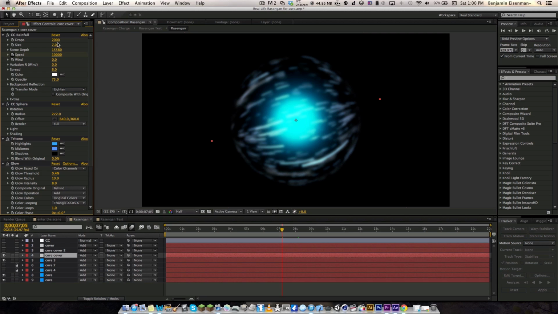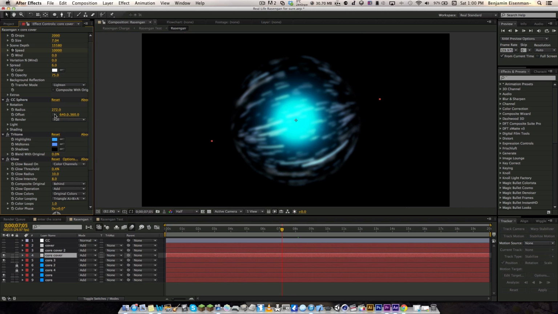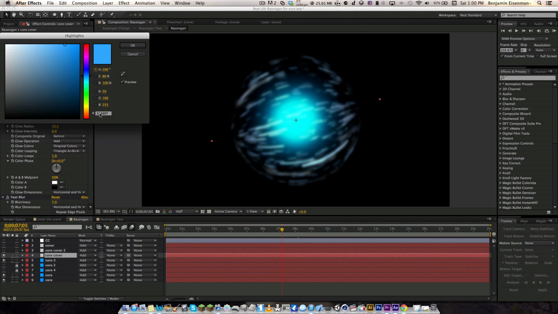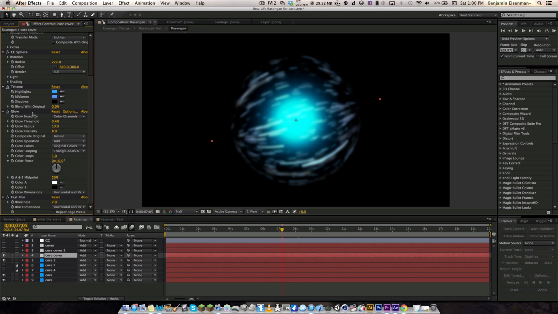Drops to 2000, 7.04 in size, speed 10,000, scene depth 15,580. Then spread to 6, color to white, opacity to 75, lighting to transfer mode, and the radius of the CC Sphere set to 272. Leave everything on default besides that. Highlights to the 32A6FF color, and midtones 5897FF, and that's it. Then blend with original to 0%, glow to 0.4 percent, glow radius to 10, and glow intensity to 8.